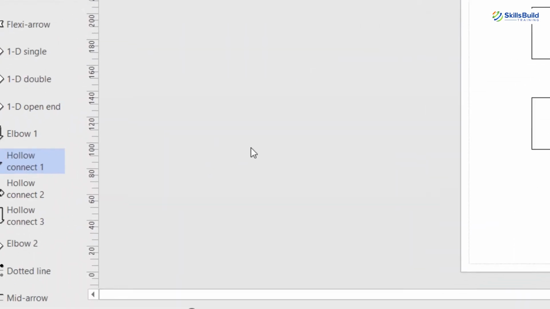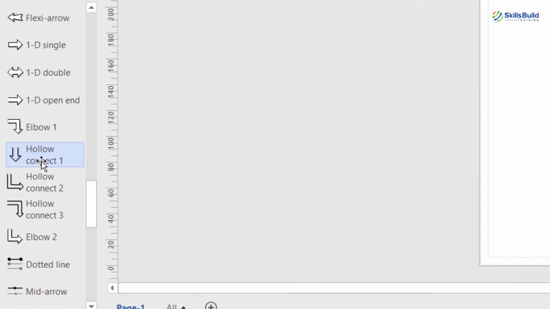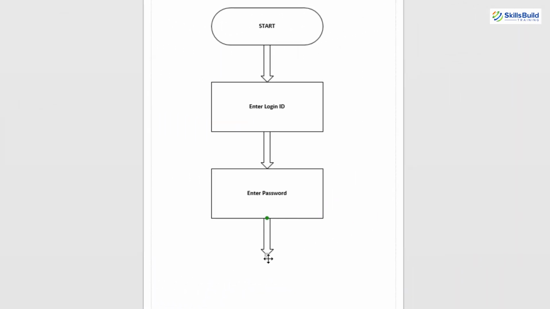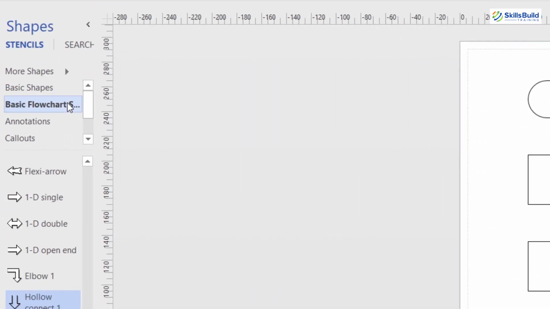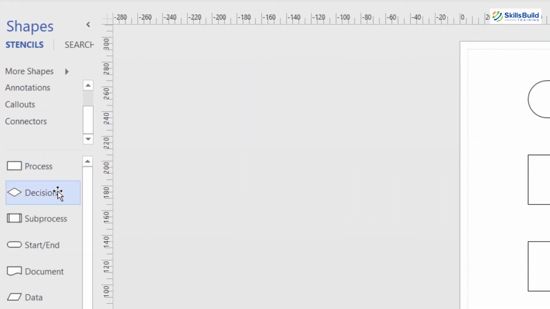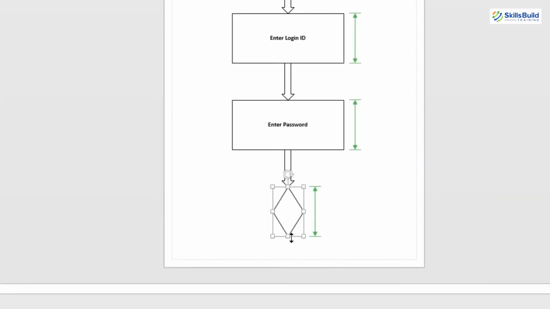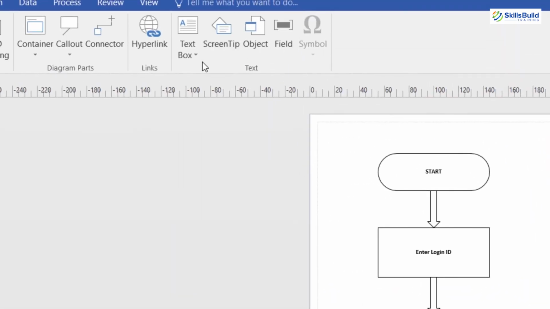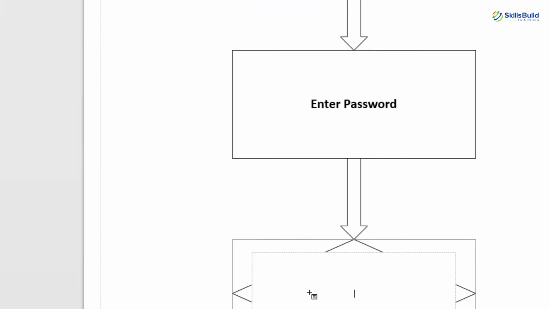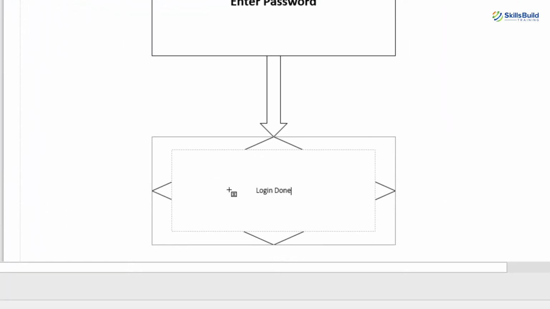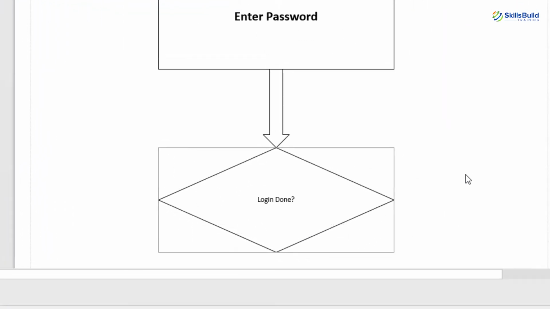So now here I need to connect a connector. I'm using hollow connect, and now here I need to create a decision shape. So in order to add a decision shape, go to basic flowchart shapes and from here select the decision shape and then resize it. Now click on text box. Now right here type login done? and then click outside of the box.